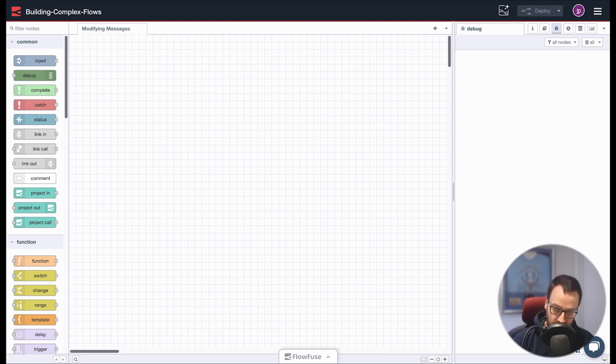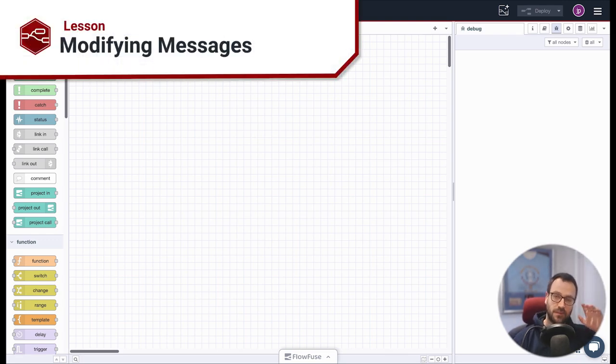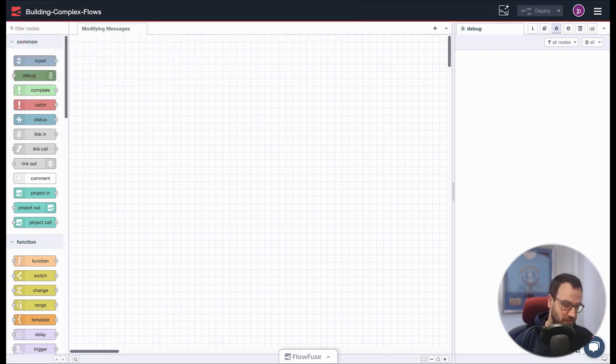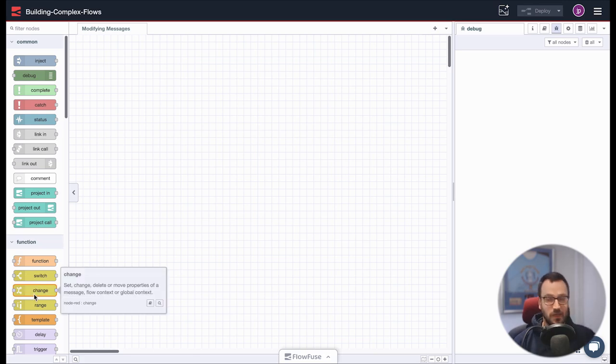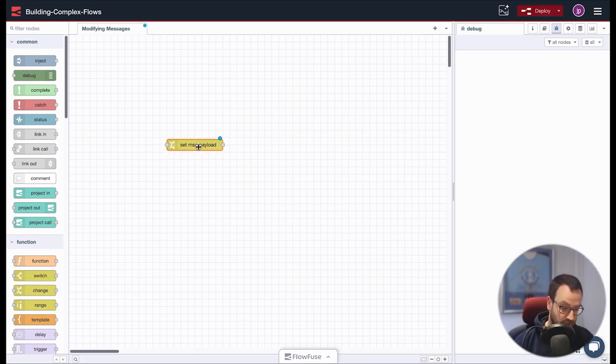So in this video we are going to look at modifying messages. Now, as part of Node-RED fundamentals we already had a modifying messages topic, and that was very much focused on the change node. So the idea of the change node was you have a value coming in, you modify the value with the change node.